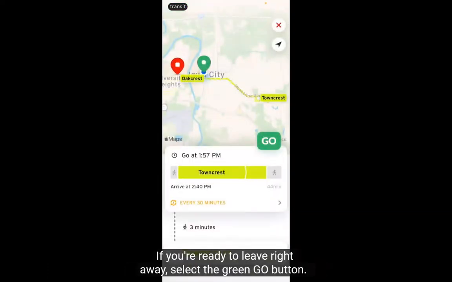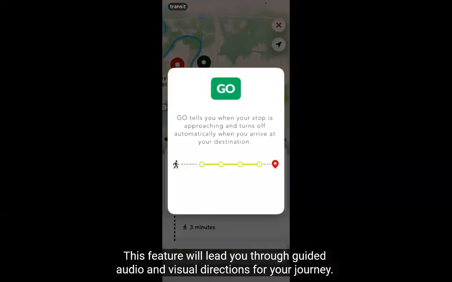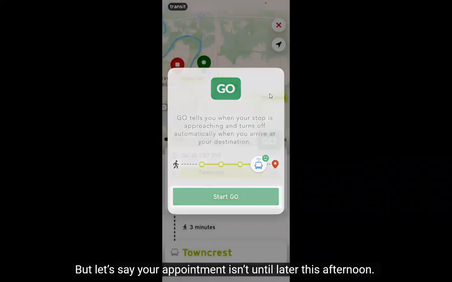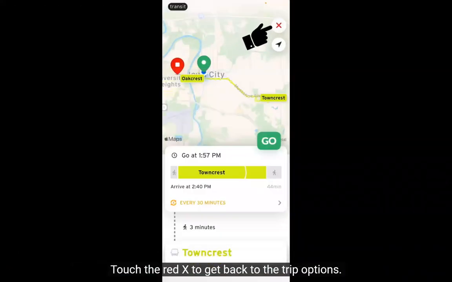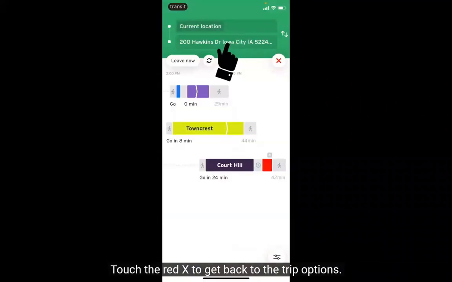If you're ready to leave right away, select the green Go button. This feature will lead you through guided audio and visual directions for your journey. But let's say your appointment isn't until later this afternoon. Touch the red X to get back to the trip options.